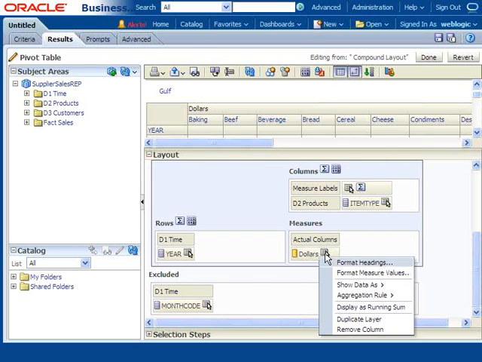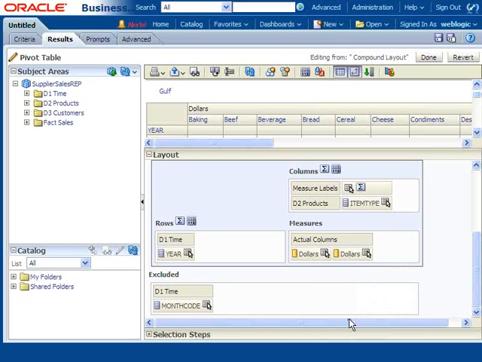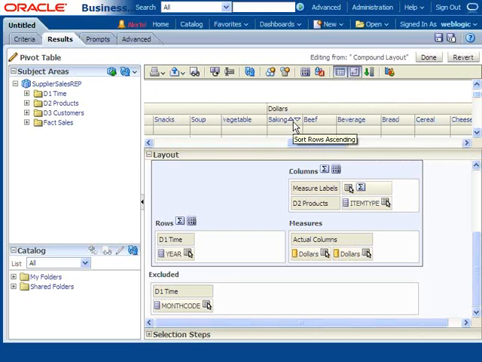Then I have here one option that is called duplicate layer. Immediately one more dollars column is created for you. You can observe here, if you scroll like this, we got one more dollars column. This one I want to change as percentage.